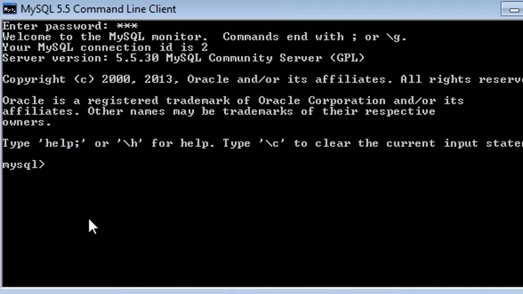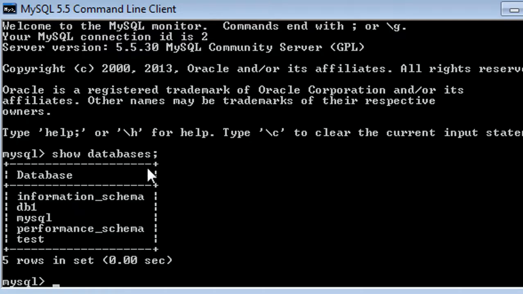First of all, let us see how many databases this machine has. The command is show databases. Just hit enter. Remember, do not forget to have a semicolon at the end of the command. Now you can see these are my databases. Here DB1 is created by me, but others are already present and come with the default MySQL installation.